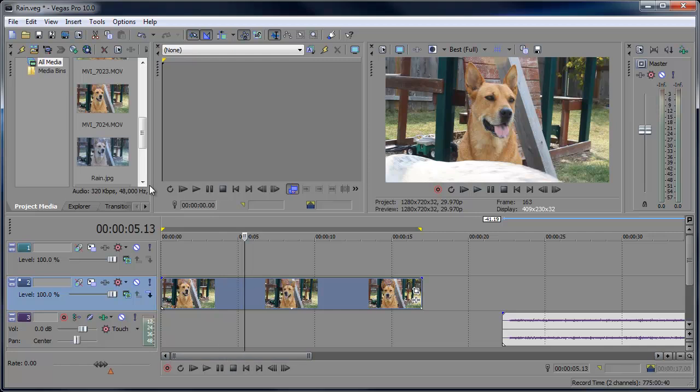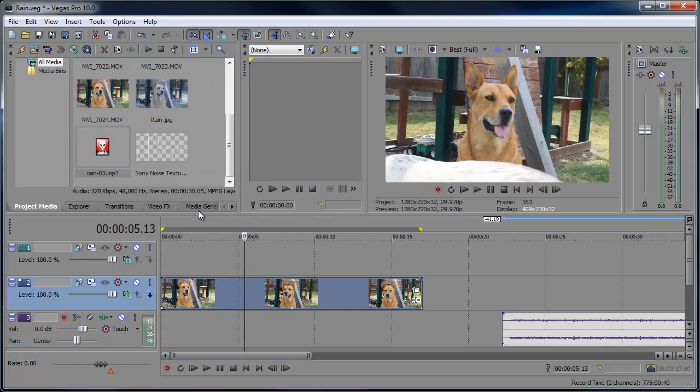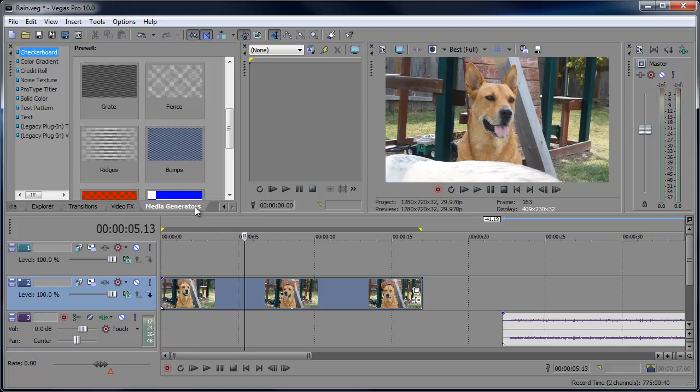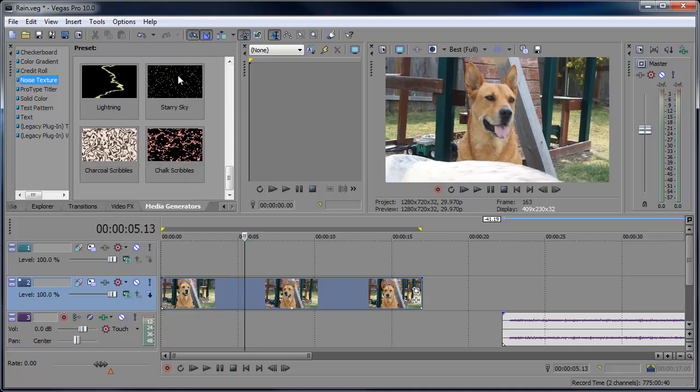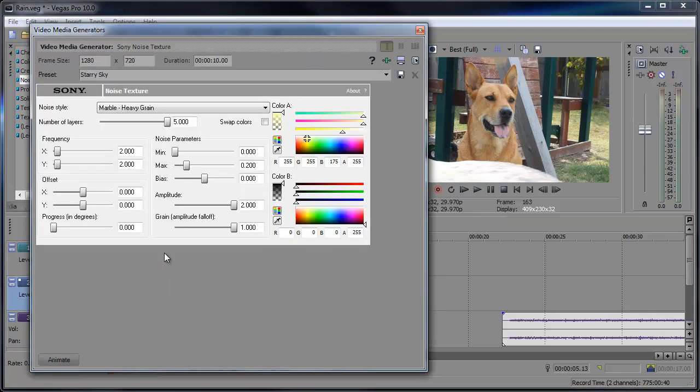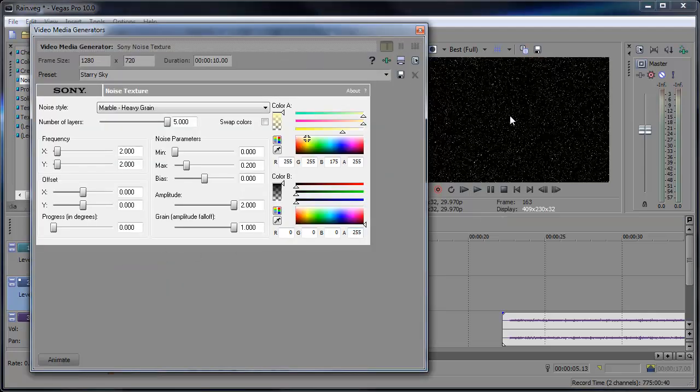So I'm going to go ahead and go into the media generators here in Vegas, and we're going to go to noise texture, go towards the bottom, and we want to choose the starry sky. So we're going to drag this into our clip here, right at the beginning. And here we have a starry sky. So we went from trying to make it rain to looking at the sky.